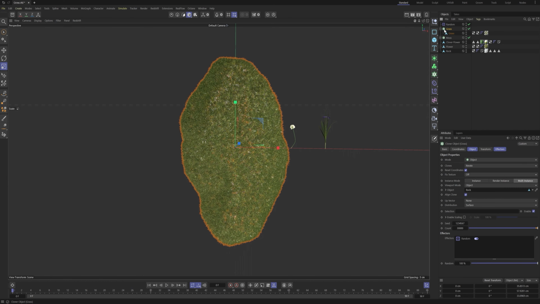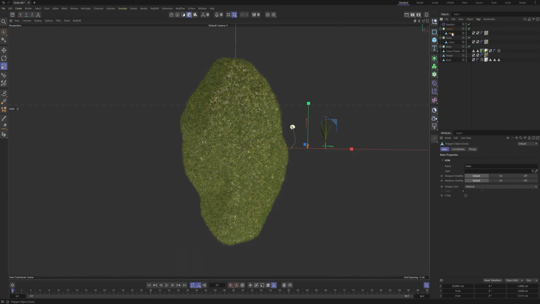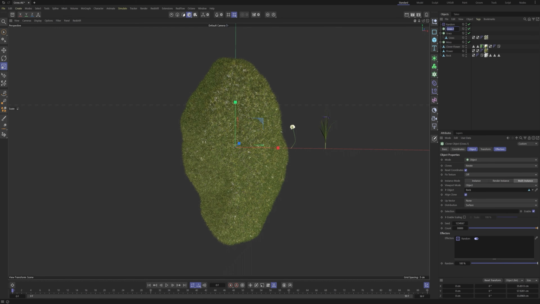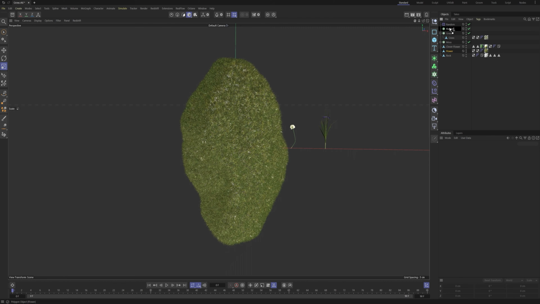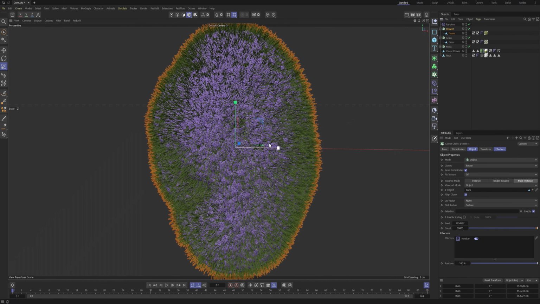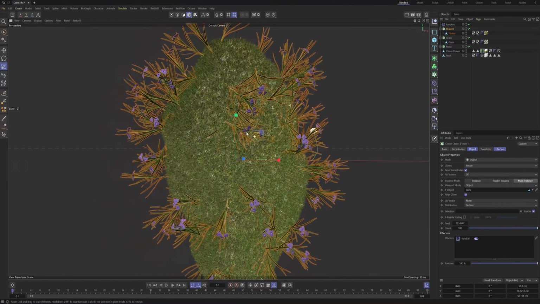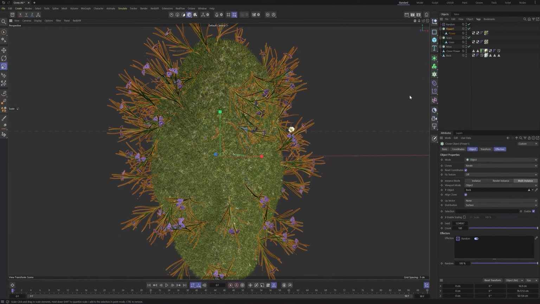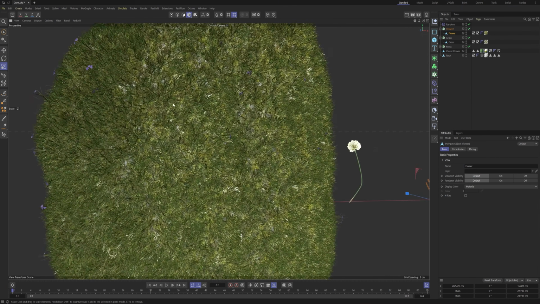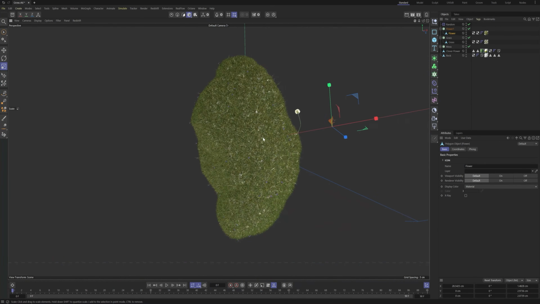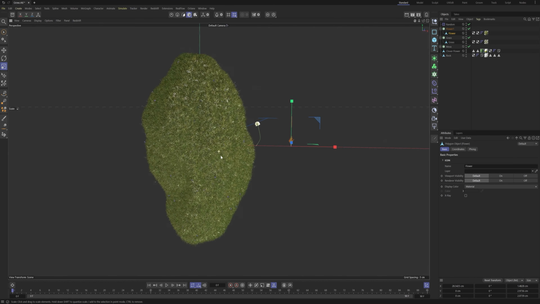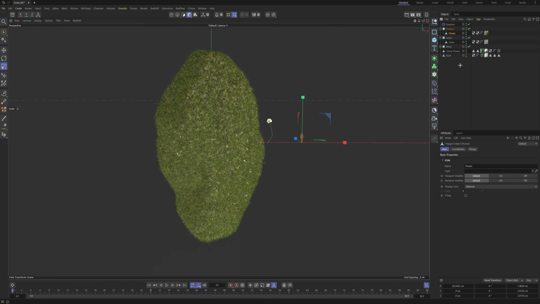Let's do the same for the other object. Copy our cloner with the grass and place our flower. There are too many of them, so let's reduce the number to say 100. Great, they are too big, so let's reduce the size. Great. Now our plants have more detail, which makes them look much more realistic.